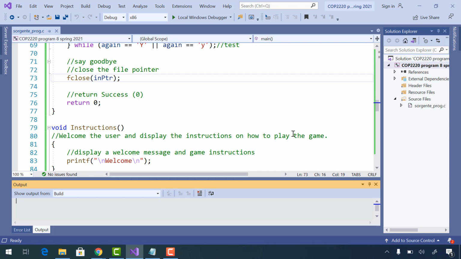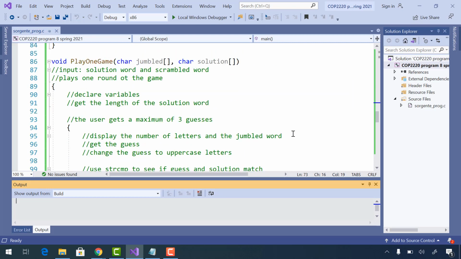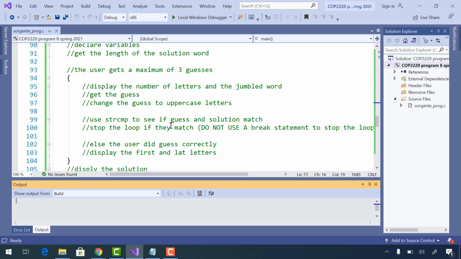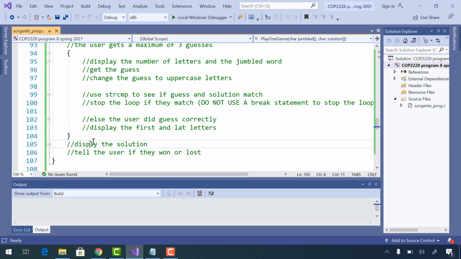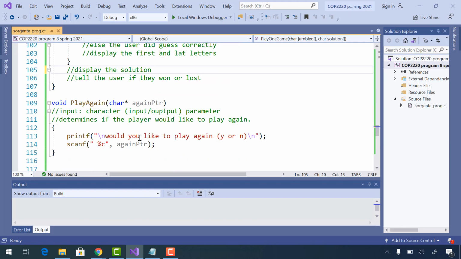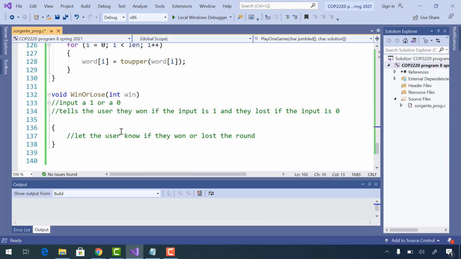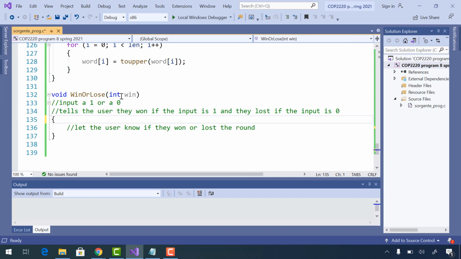So let's go take a look at the functions we have left. We have a play one round of the game function, and we also have a function that tells the winner if they won or lost. So let's implement this function first, just because this is a helper function. This is a pretty simple function. It's going to take a value of this variable.